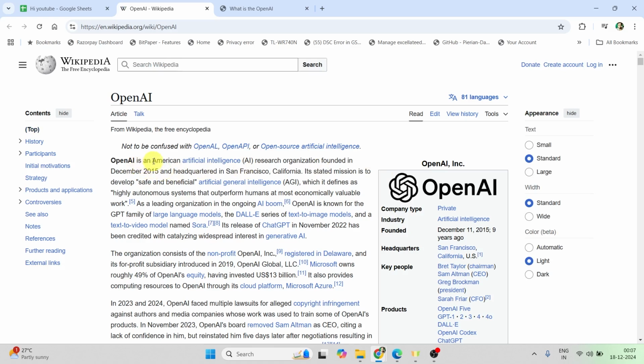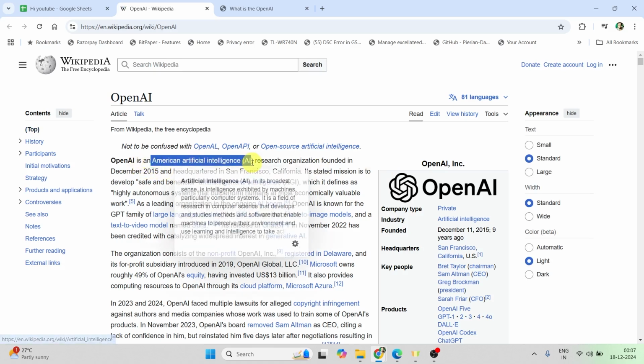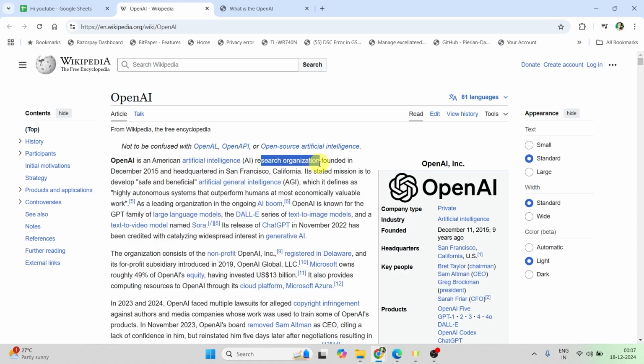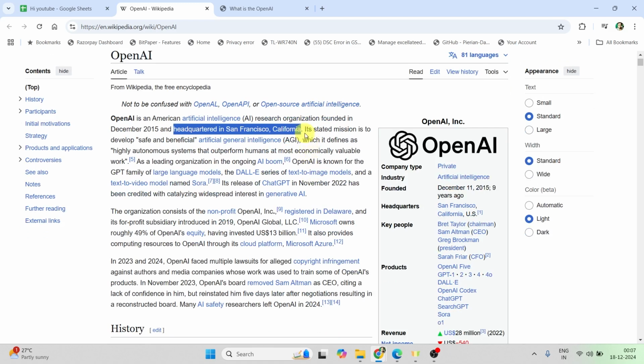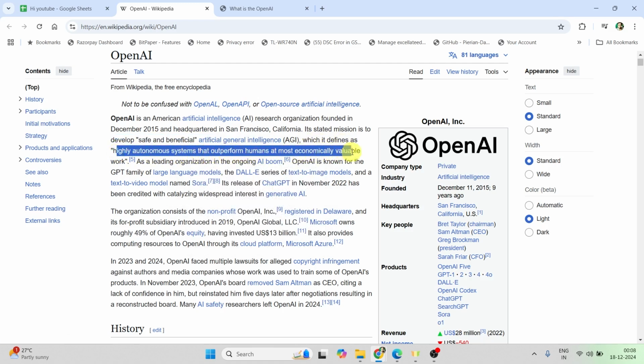OpenAI is an American artificial intelligence research organization founded in December 2015. It is headquartered in San Francisco, California. Its stated mission is to develop safe and beneficial AGI, which is artificial general intelligence, which it defines as a highly autonomous system that outperforms humans at most economically valuable work.